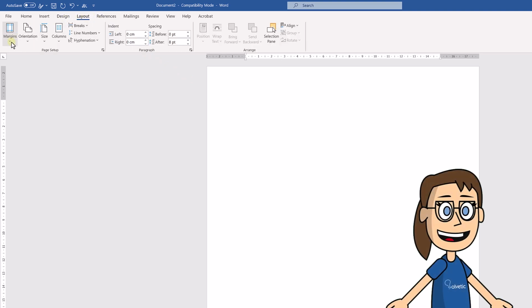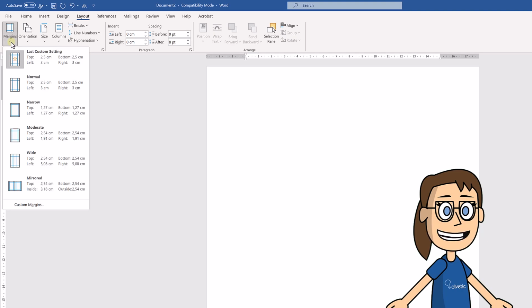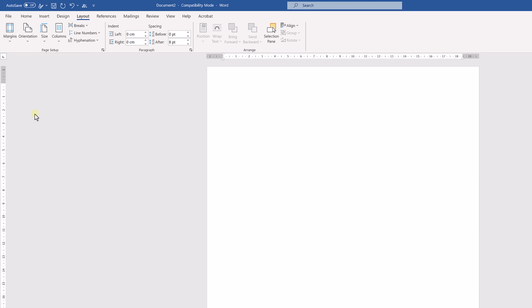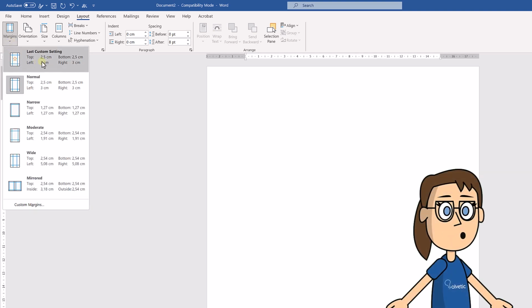After that, we will click on the Margins option and we will see different preset configurations with margins that you can easily use. You also have the option to click on Custom Margins and configure the margins that we want for our document.